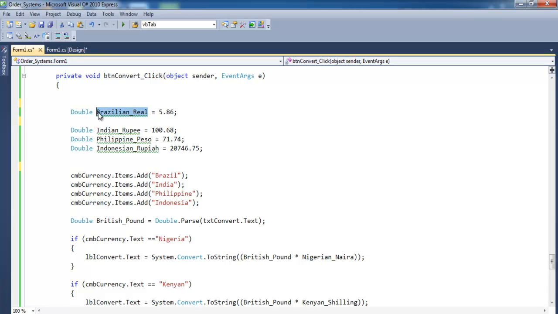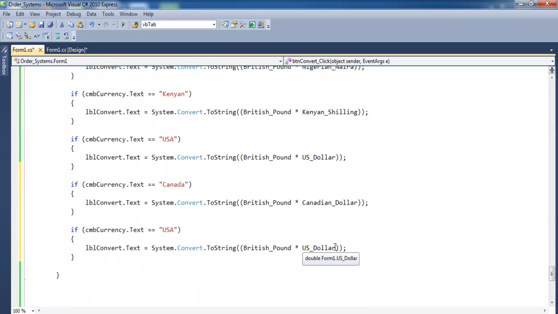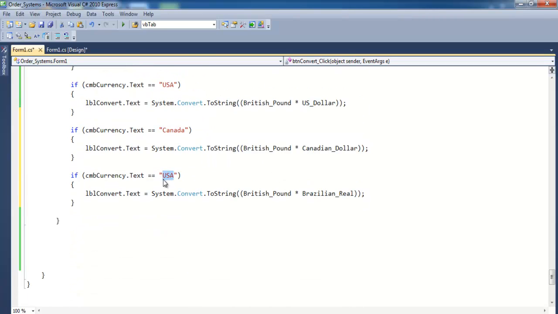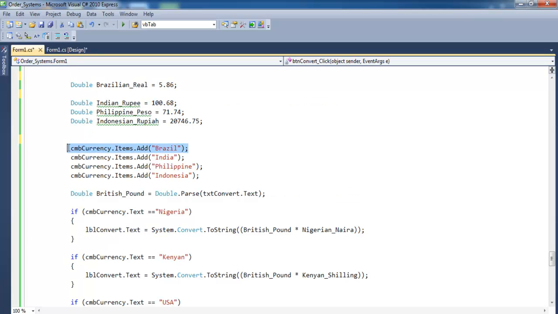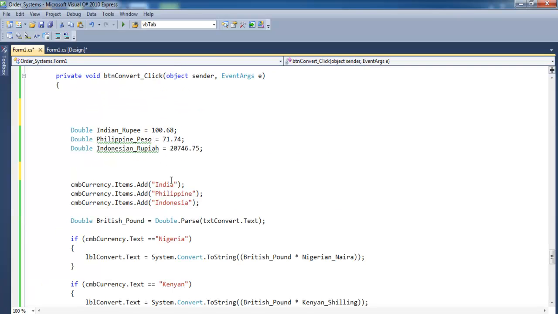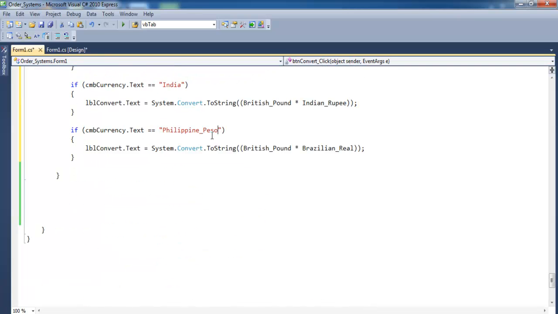Copy that and just paste this right here for the Brazilian money, and the content and the text on the combo box, change that to Brazil. Okay, now I think we have a couple more to take care of, and here we have 3 more actually. Let's take care of the Indian rupee. That is the Indian rupee right here, and just change the name here to India. Okay, let's take care of the Philippines, or peso it is called, sorry. So let's take care of that.